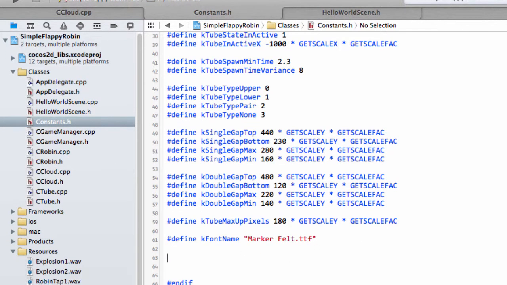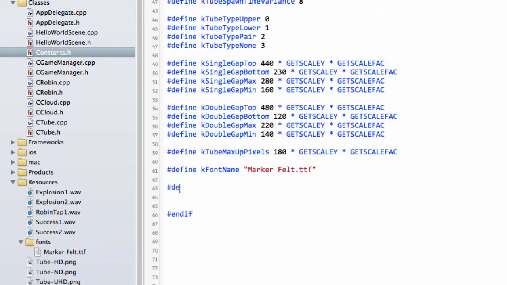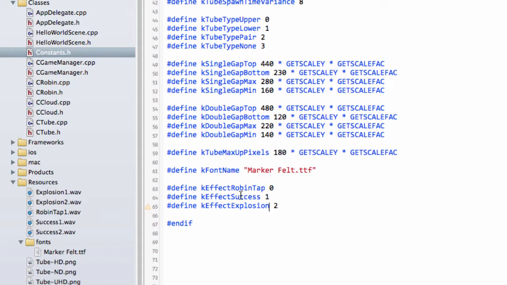So inside constants.h, just down the bottom here, I want to define these effects. So just say effect Robin tap and a 0, and I'll see if I can speed things up by doing some pasting here as well. 2 and 1. So we want Robin tap and then success, even though we won't use it in this video, we can use it in the future anyway, and explosion, like so. Okay, so that's the first thing added in there.